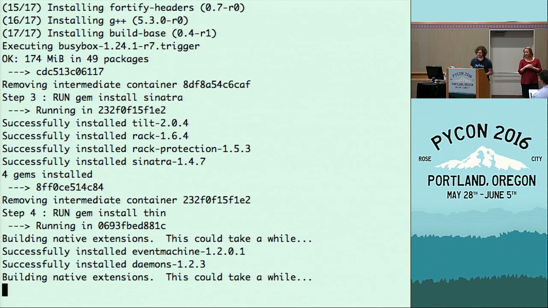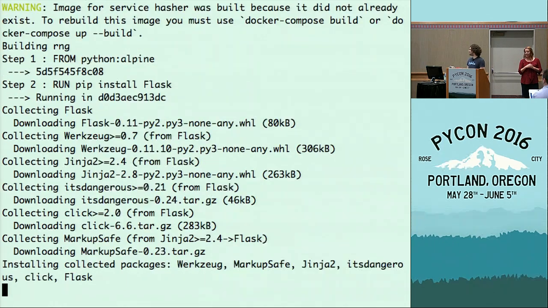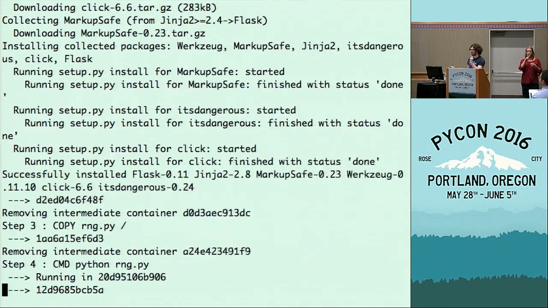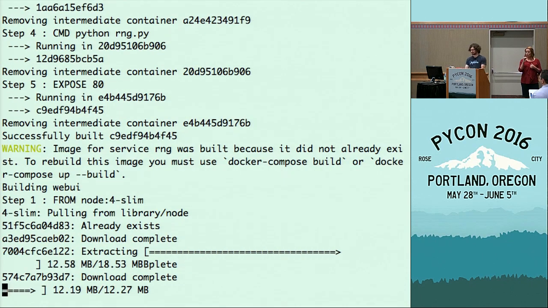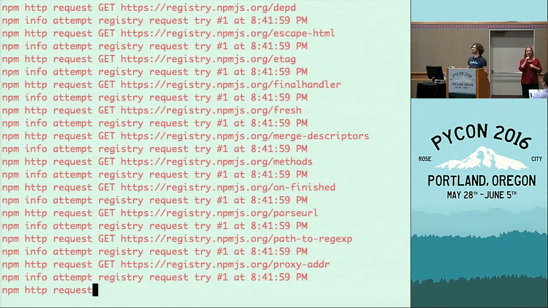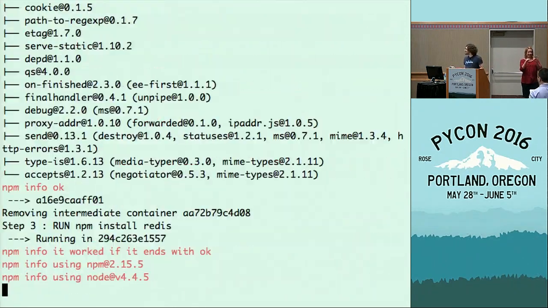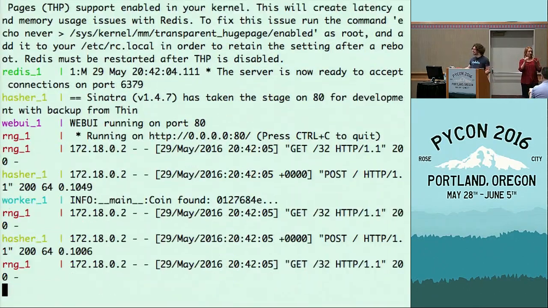So, microservices style, we have some Python stuff, we have some Ruby stuff, and now it's going to build the web UI, which is in Node. I don't necessarily recommend that you use 3 different languages in your stack, but for demo purposes, that works well. All right, and now my app is up and running.